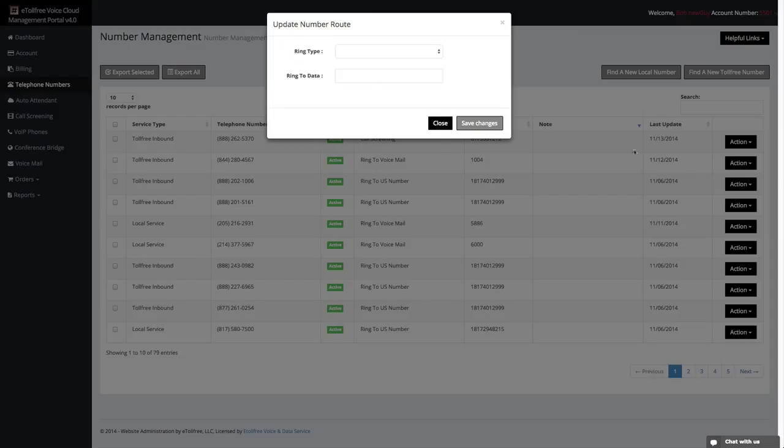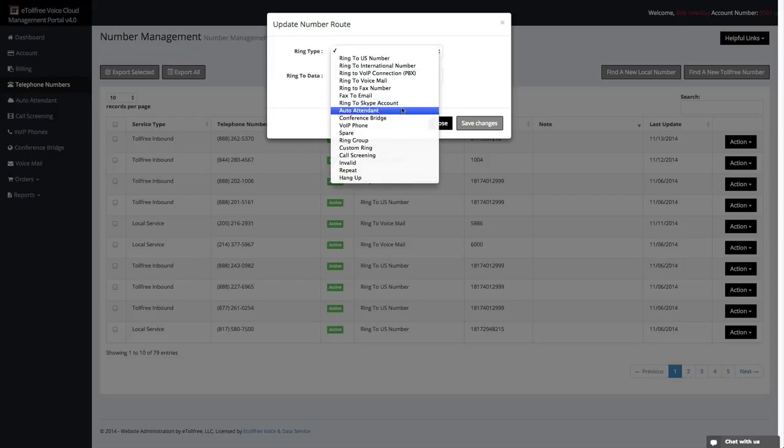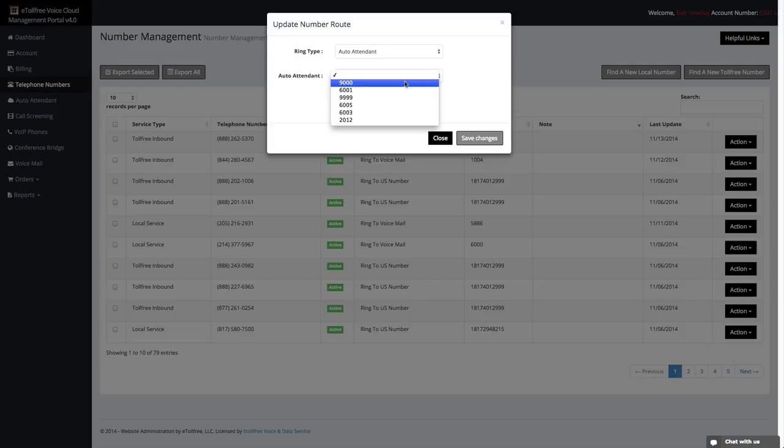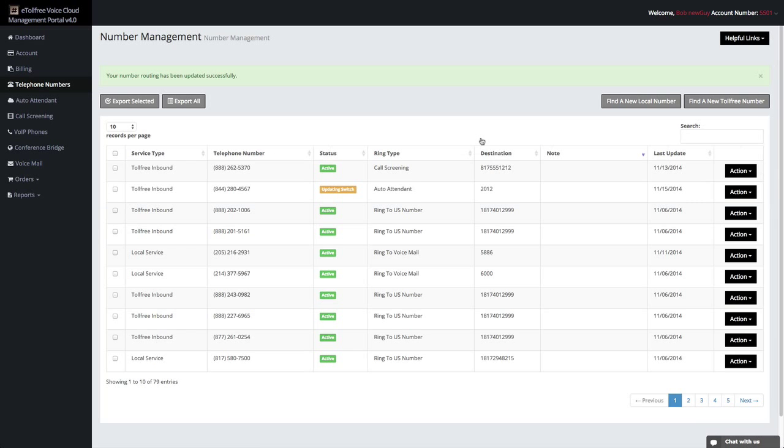Under Ring Type, select Auto Attendant, and then select the extension of the auto attendant that you would like your eToll Free number to be routed to. Finally, click Save Changes. Now your auto attendant has been successfully created and routed to the eToll Free number. As you can see, eToll Free makes creating your own telephone support system fast and easy.